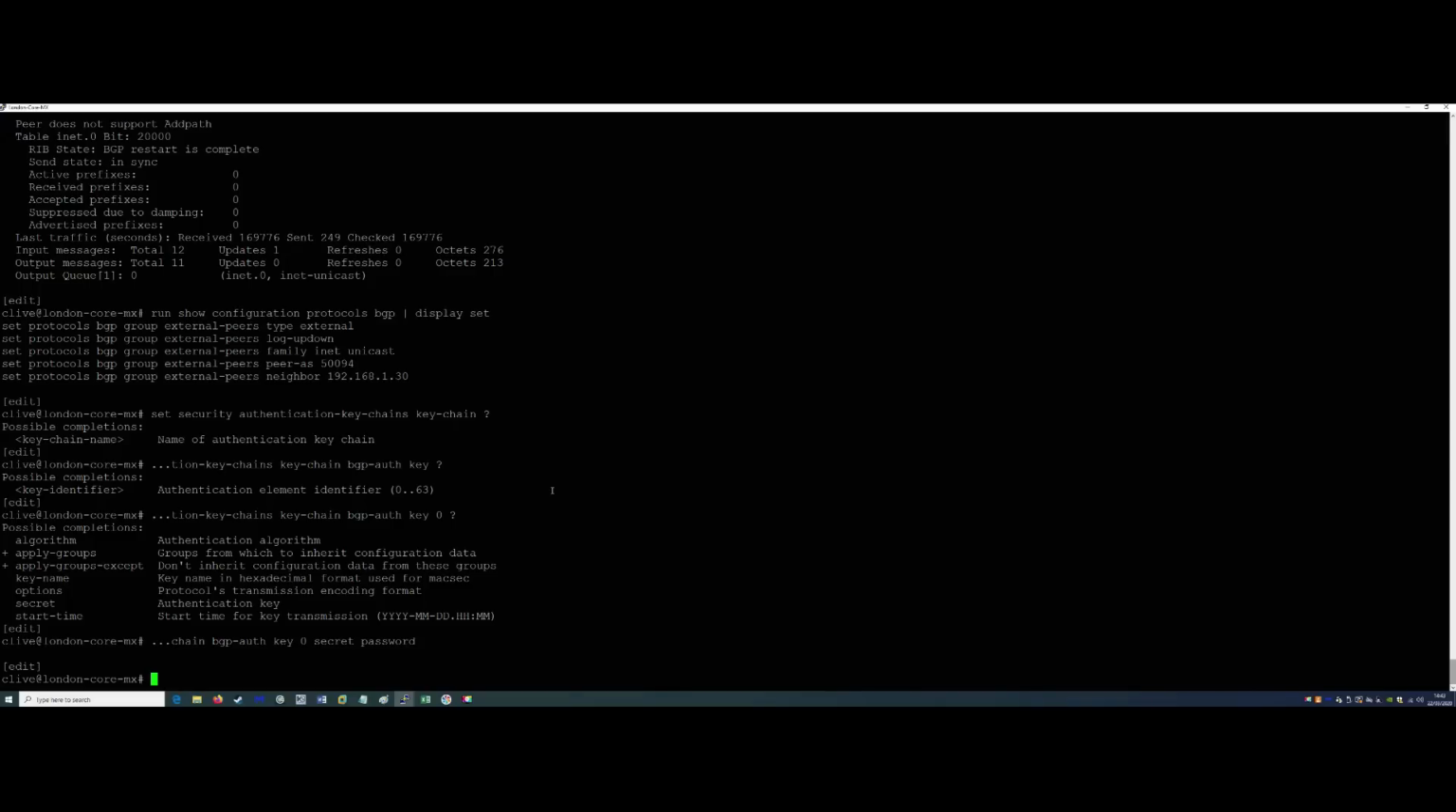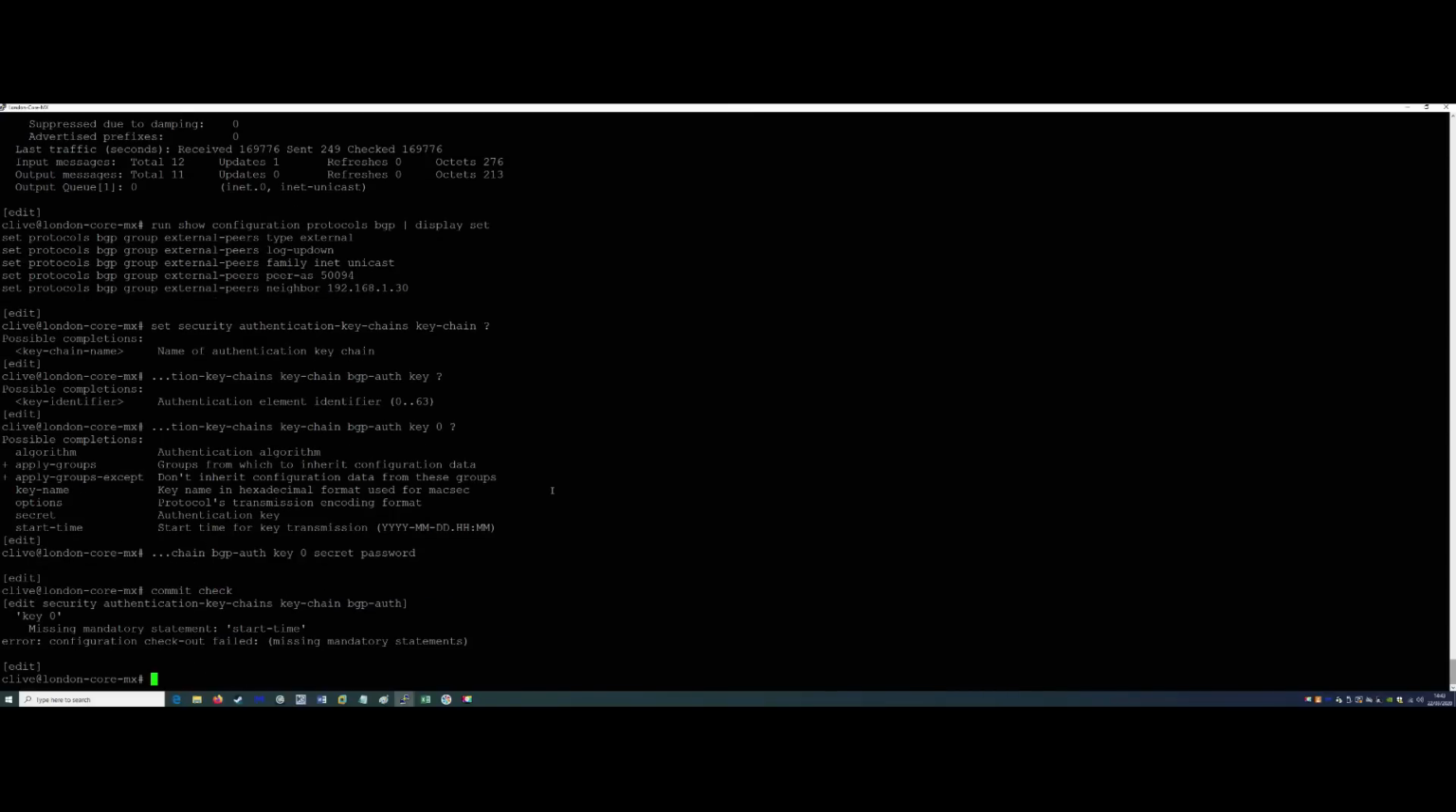Now, if we try and commit that by itself, we can't, because the major difference here between this and the other authentication key we used is that we have to have start timers on this. You'll see this now. It tells me that I must have a start time. I must have it, or it won't accept it. So let's do that now.